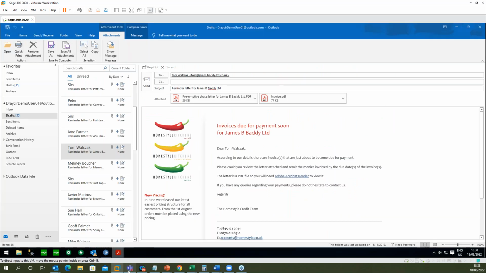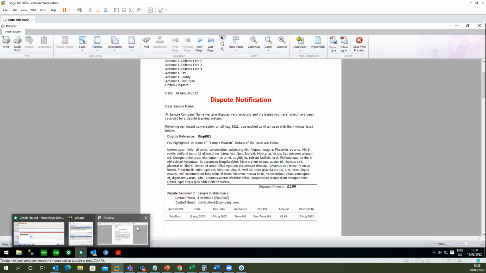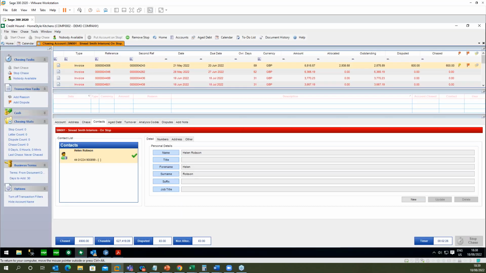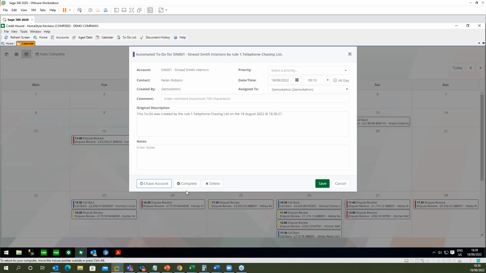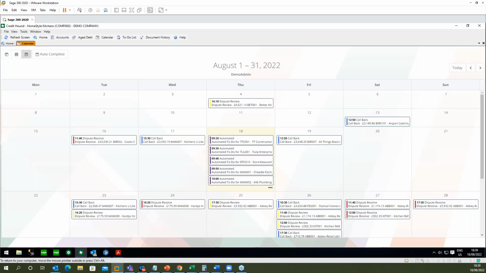If I come back into Credit Hound, I'm going to close down that preview. Again, we can have an internal copy of that dispute report go out. We don't have to. Then if I click finish and stop chase and complete, that's another to-do item crossed off my list.